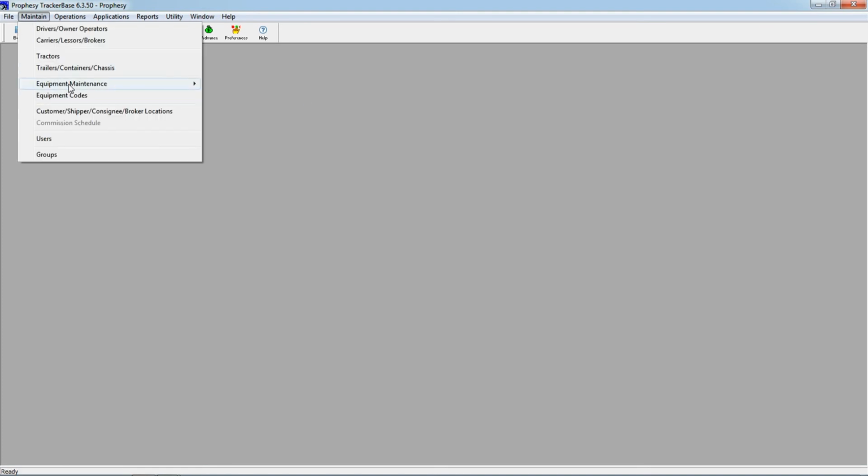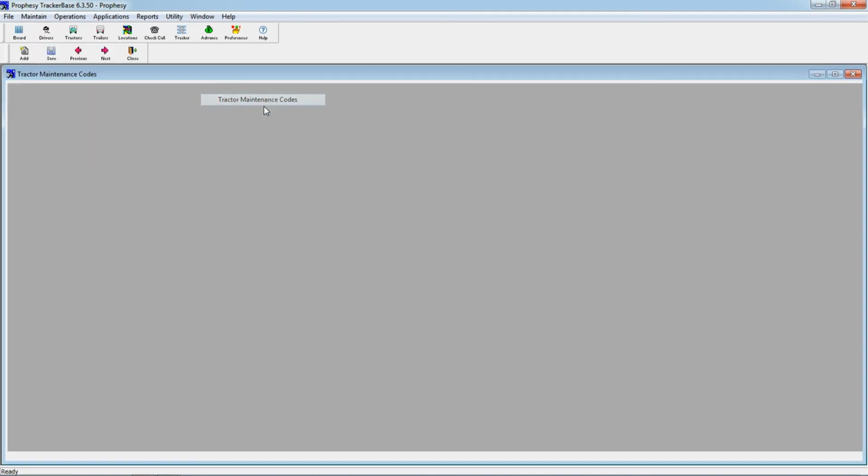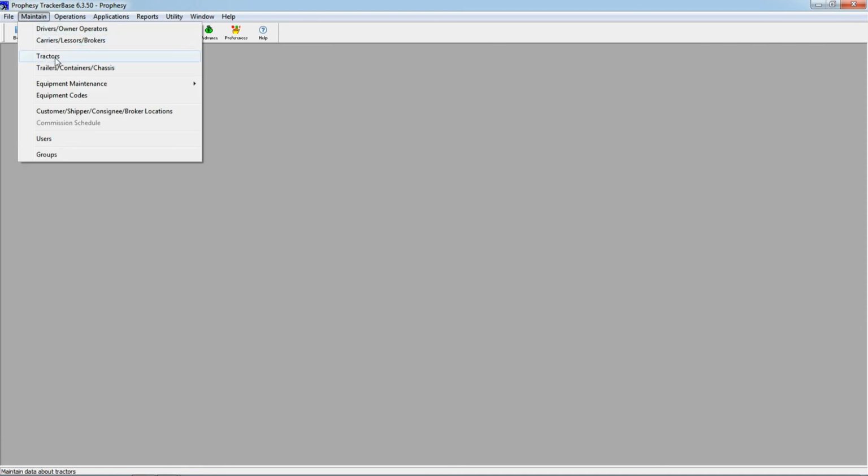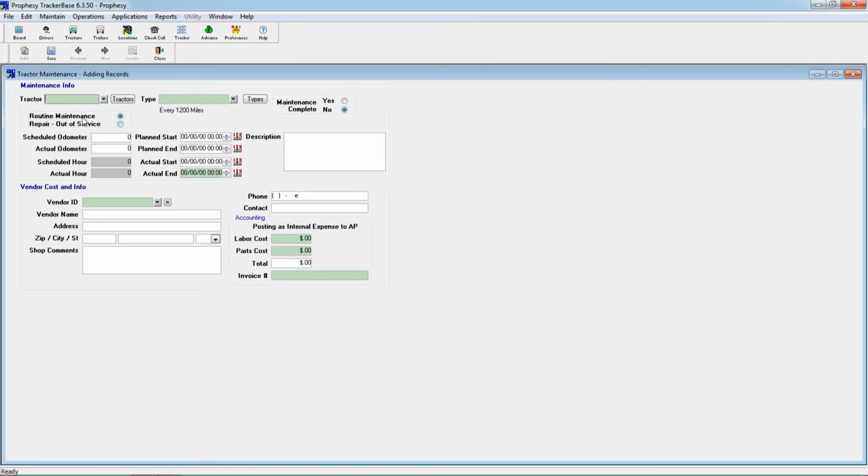Another maintenance item that you could perform with this program would be a maintenance code for a general repair. This is not something you plan, so it is not something you would flag as include in PM. So if I do need maintenance or there is maintenance performed, I can go into my tractor, my equipment maintenance, and in my tractor maintenance list, I can add a new record and I can tell the system that truck 101 had some general repairs done.